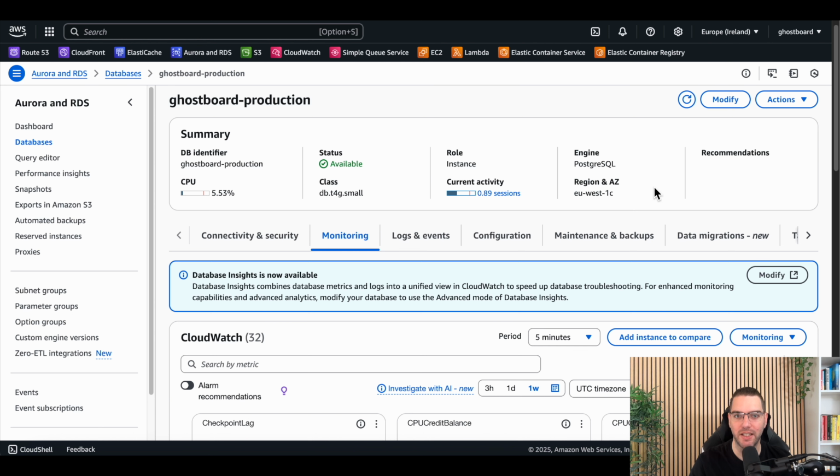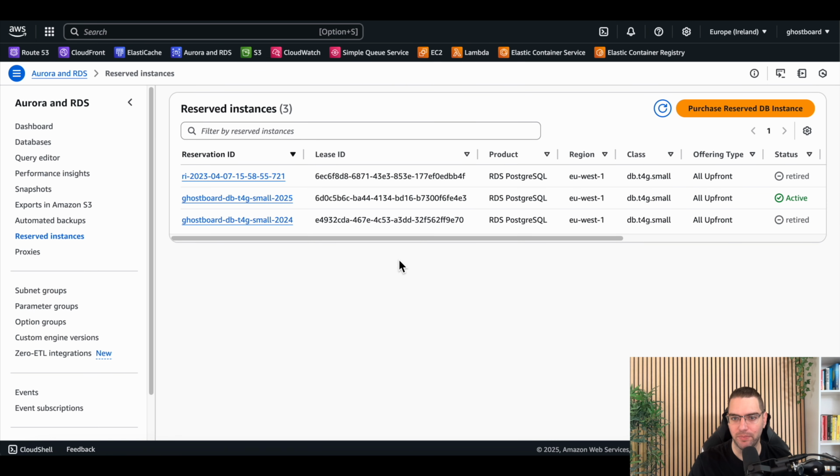Point number 3 is to use reserved instances. I already made a step-by-step tutorial video for that, so you can check. I will leave the link somewhere on the screen and also in the description below. But essentially, you get a good discount for a commitment. So if you know you have a stable workload, you can commit for a database and then pay less.